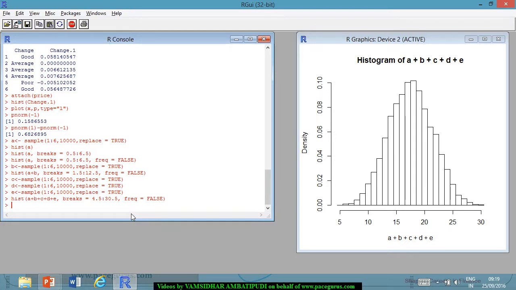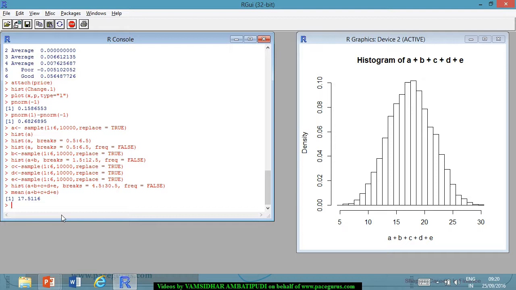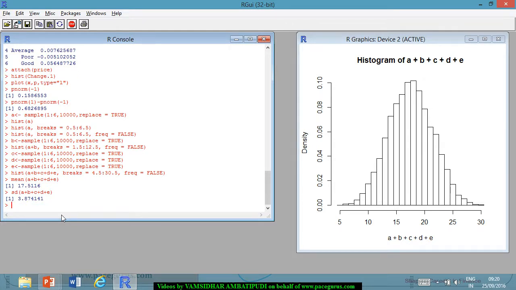Now, this is a histogram of the data that is coming up. On this same curve, I want to plot the normal distribution curve on top of it. So these are the values running from 1 to 30, and I need the normal distribution values associated with each one of them. So I need the mean. The mean of this particular distribution, it's better that I take the mean of A plus B plus C plus D plus E, which works out to 17.51. Then I'll also take the standard deviation of A plus B plus C plus D plus E, which is 3.87.